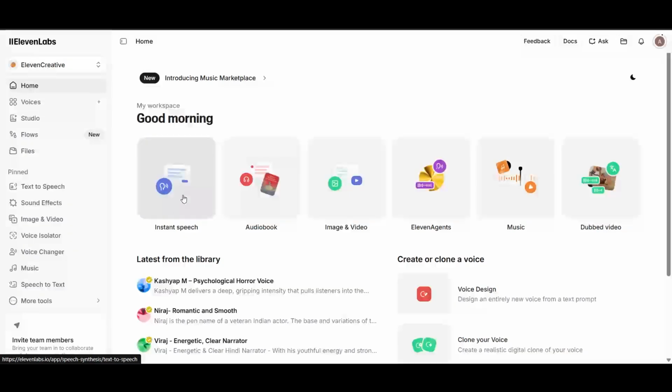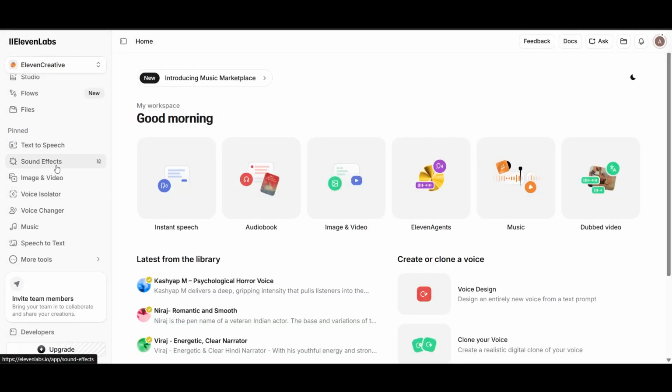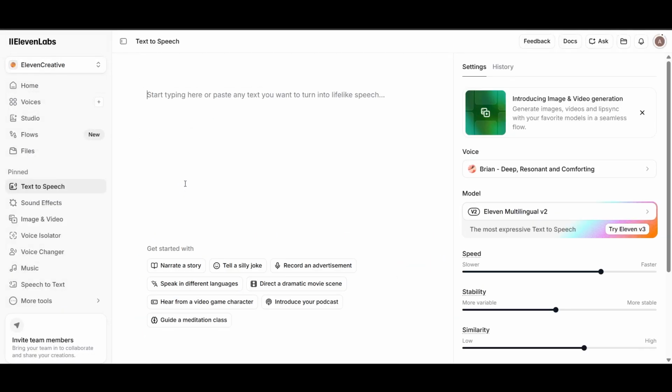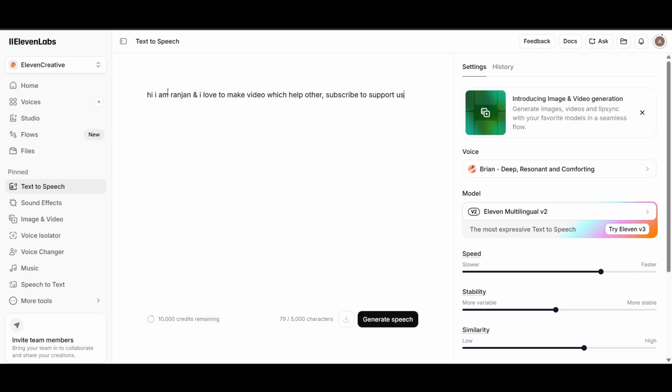You can access the instant speech directly from here, or simply you can click on text to speech. By the way, there are much more features called sound effects, voice isolator, voice changer, and a lot more. So we'll go one by one. This is the basic feature for which 11 Labs is popular. This is called text to speech. For example, right now you can see I wrote something here. Now I can simply click on generate speech, right?